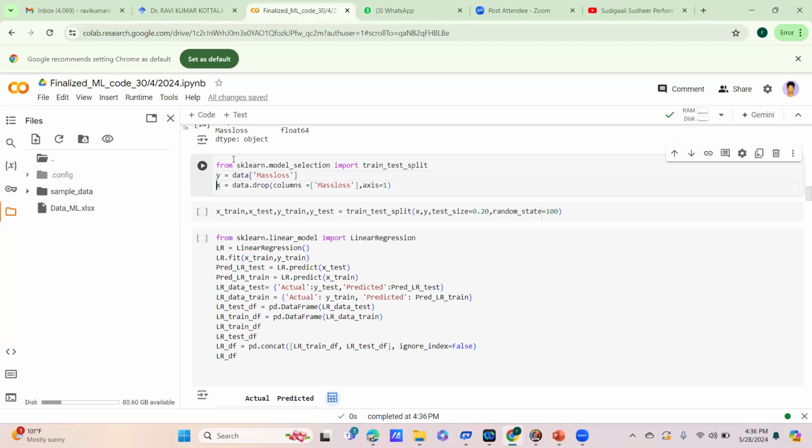Here, among the entire columns, the last column, mass loss, will be considered as the Y term. Among all the data, if you drop the mass loss, the remaining data will be stored as the input parameters. So X is stored as the drop of mass loss. That means if you remove the mass loss, the remaining data are the input parameters. And the mass loss alone is the output parameter.